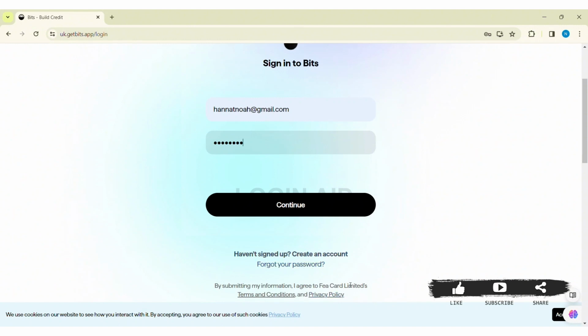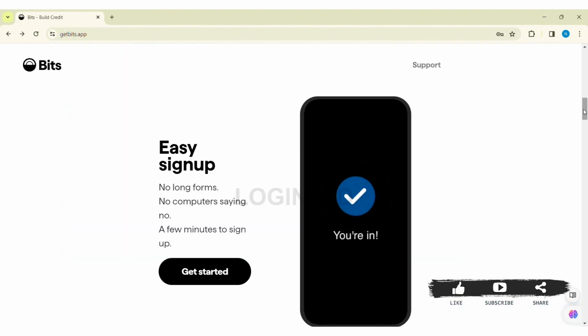After entering all your credentials, click on continue. With that, you'll be able to sign in to your Bits account. This is how we can log in Bits account on PC.